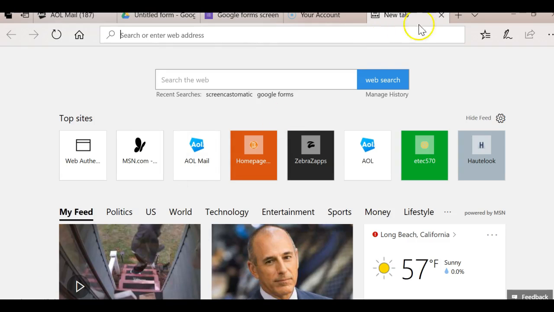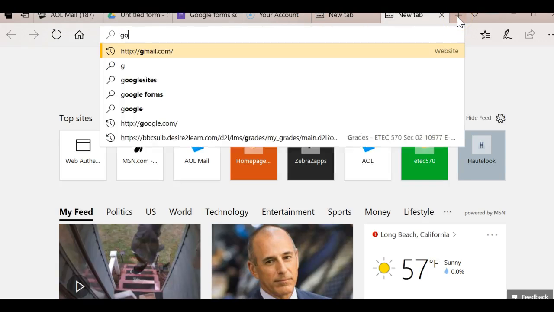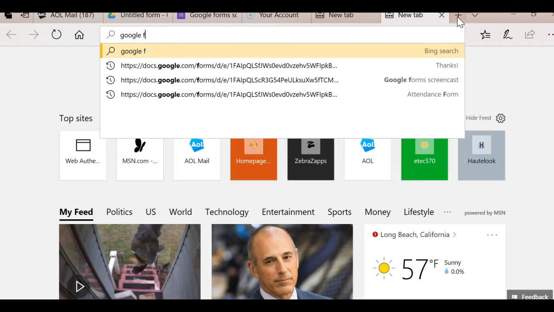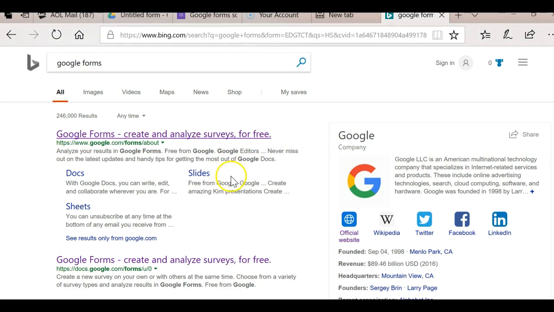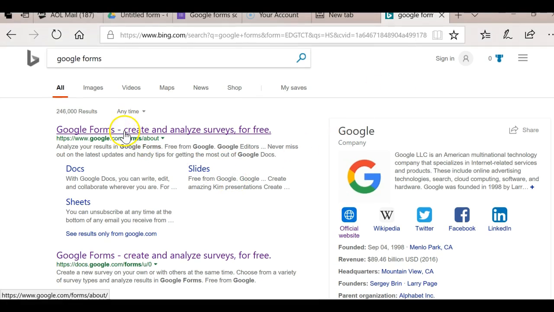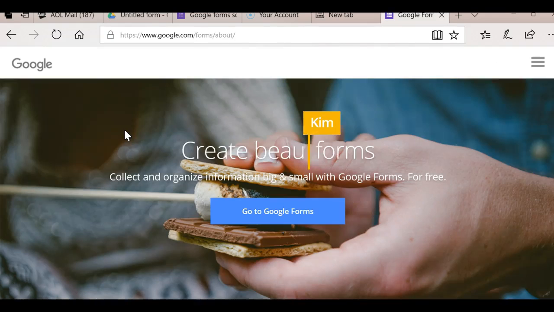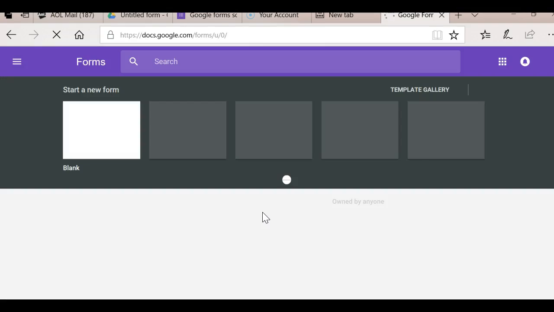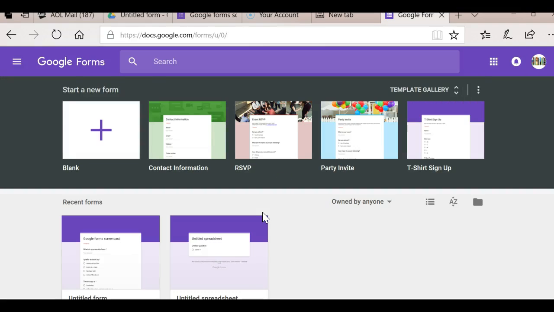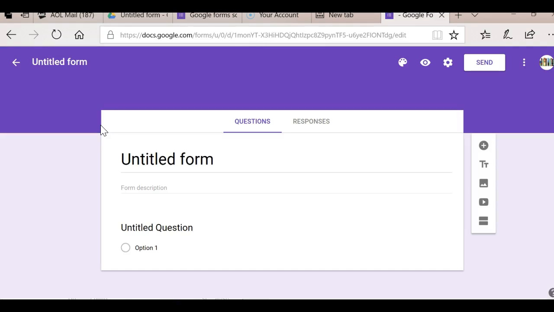So I am first going to go to a new tab and I'm going to type in Google Forms. This is just for my particular computer right now. So it says Google Forms, create and analyze surveys for free. So I'm going to click on that and I'm going to go to Google Forms. I created a couple. I was practicing my screencast for you down here, but I'm going to go to a blank form so that we can start from the beginning.